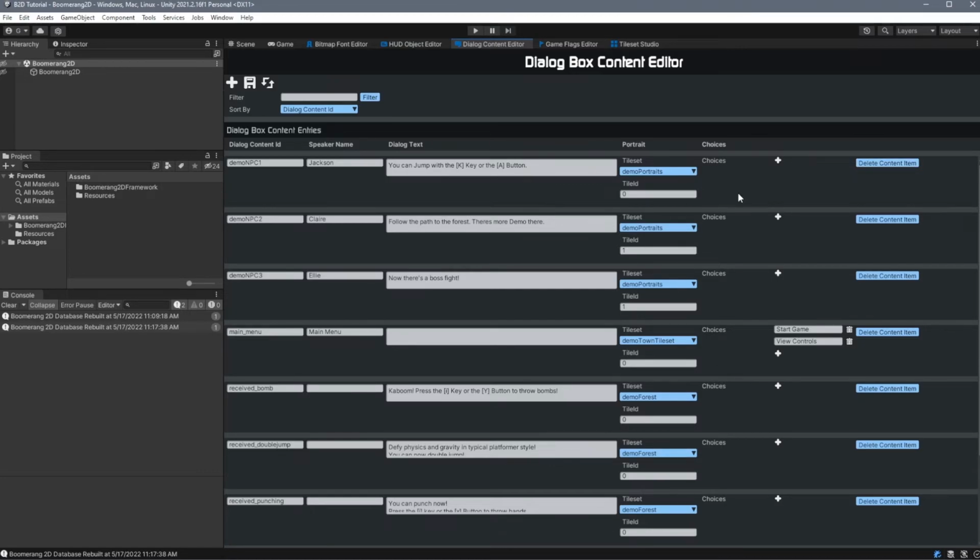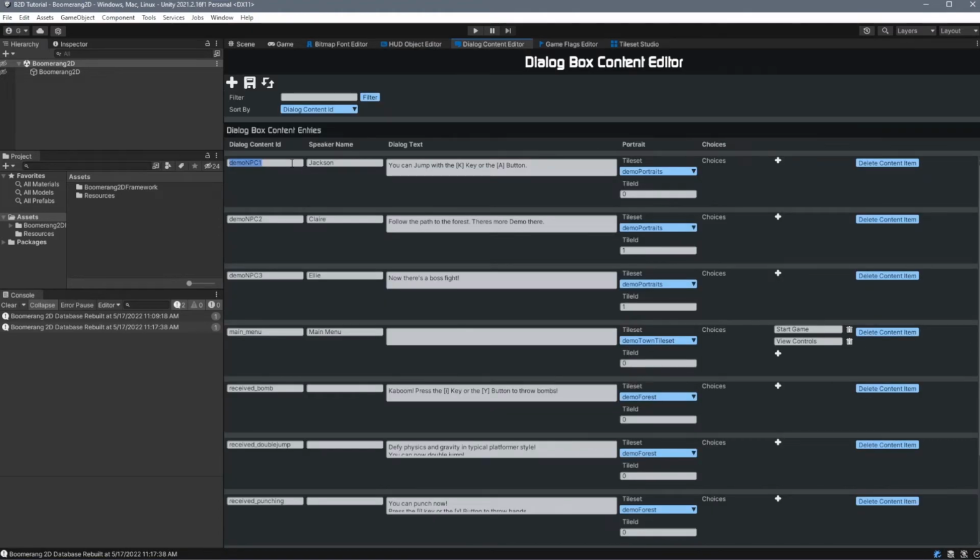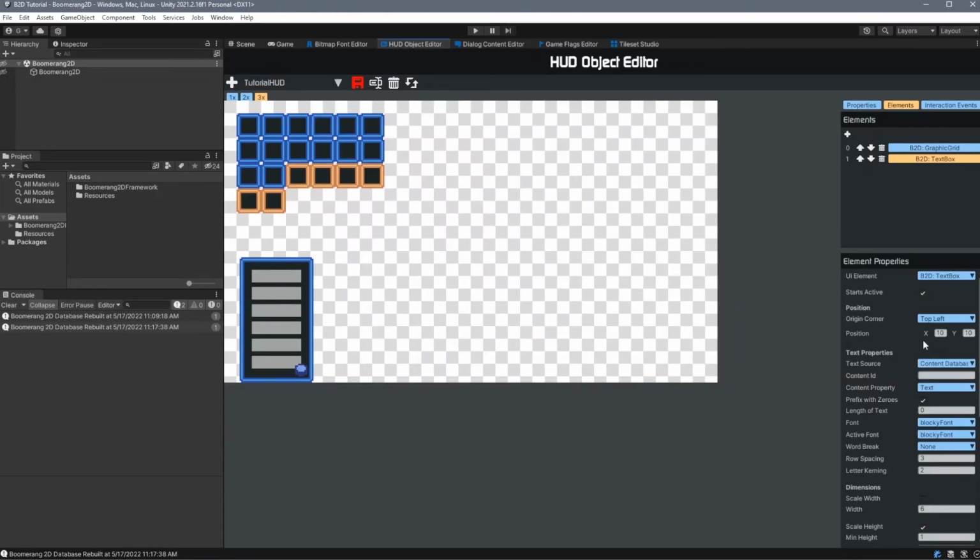Let's see how this works with our HUD Object Editor. Let's select our text box UI element and scroll down to where it says Text Properties. Here it's asking for a text source. And we're going to use the content database for our text source. Let's grab the Dialog Content ID and simply paste it right into here. And then we can choose which of these properties we'd like to use. We have our Dialog Content ID, the speaker name, and the text.